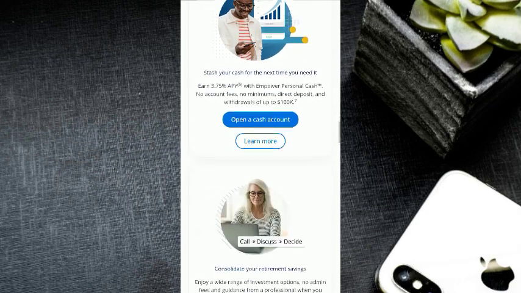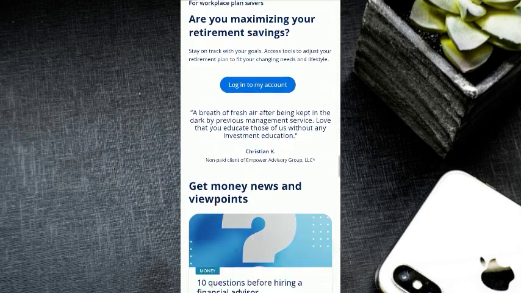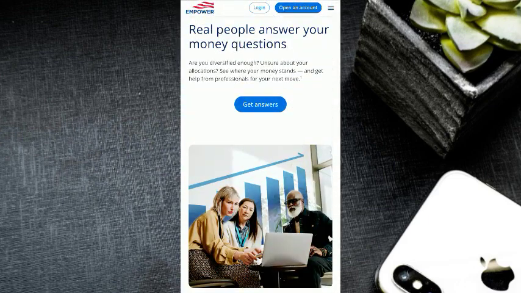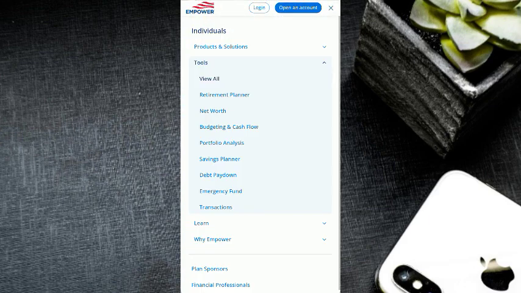Third point is progress bar keeps you motivated. Watch your progress bar fill as you save more, invest, and of course reduce debt. It's like a fitness tracker but for your money.